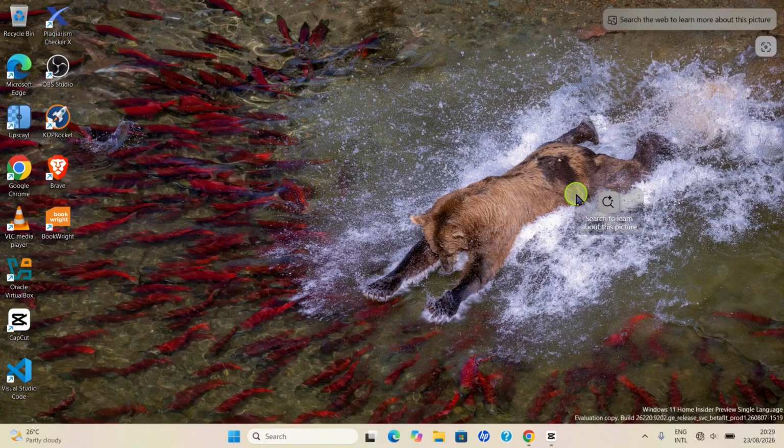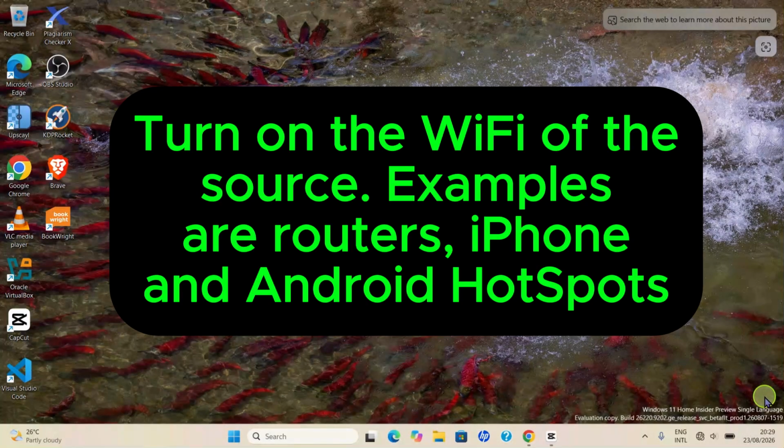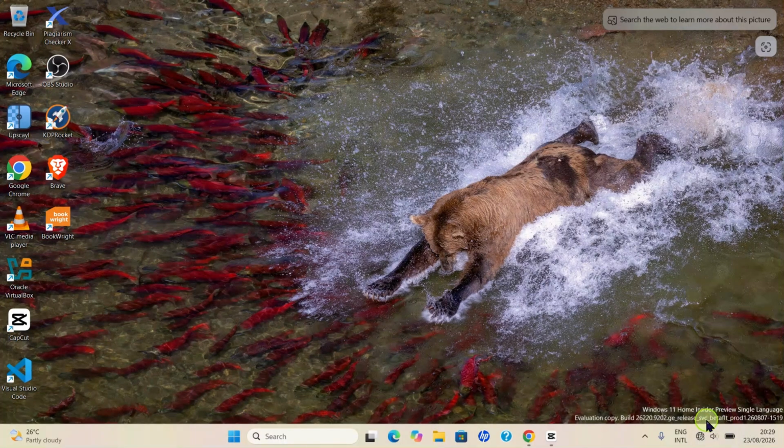To connect to a Wi-Fi and use a web browser on your PC, the first step you need to take is to turn on the source, okay, the Wi-Fi source. It can be a router, so turn on the Wi-Fi feature of that router or hotspot. All right, so once that is turned on, you'll be able to connect. Let's do it practically, okay?